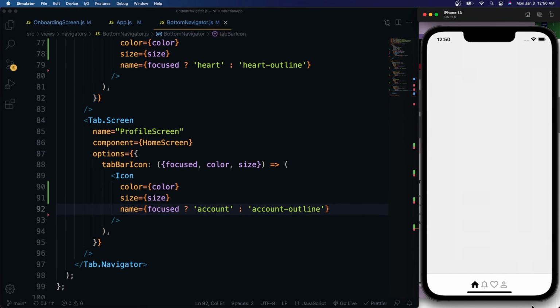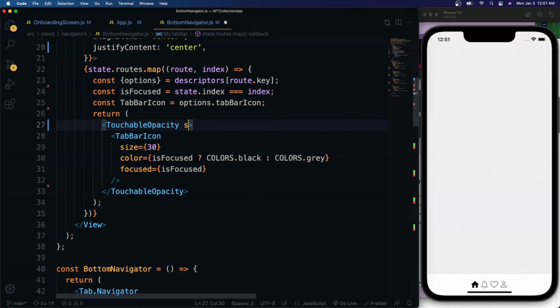So hit save. As you can see, we have the icons. So now we are going to continue styling the icon itself. Over here we are going to style the TouchableOpacity component.